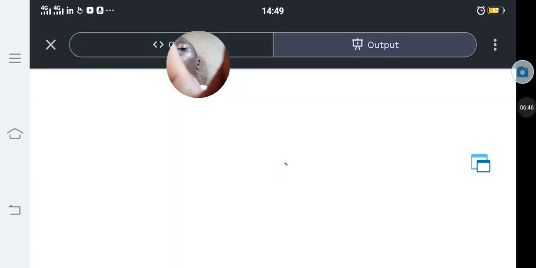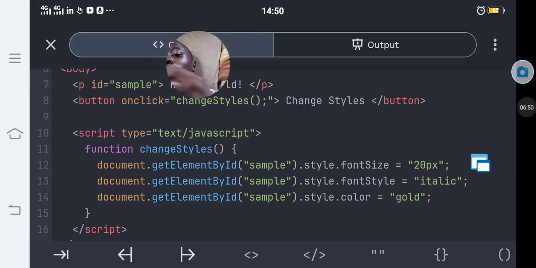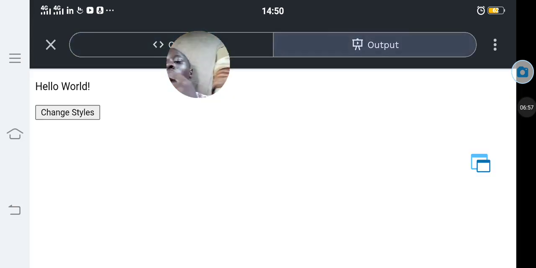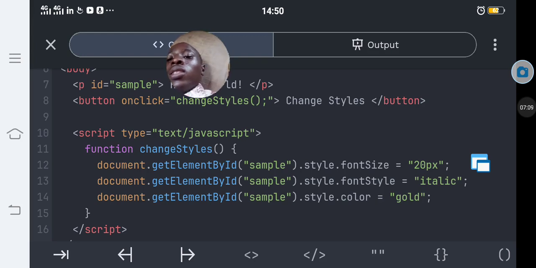So let's look at the outputs. Now it's telling us that whenever we click that button, the style should change. It should add proper style to it. Okay, so let's click. You can see everything has changed.